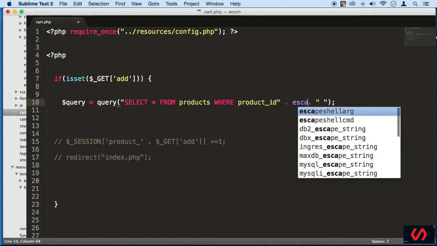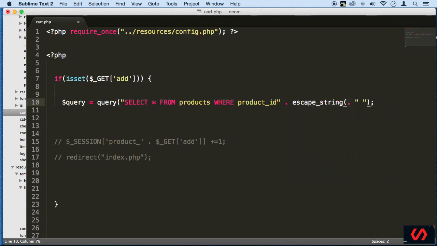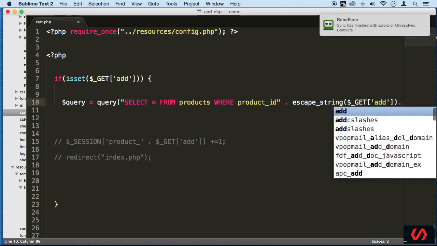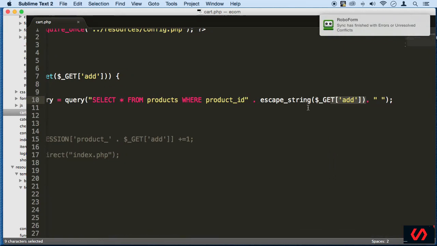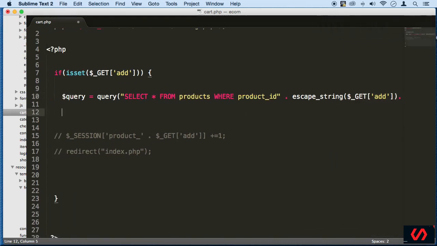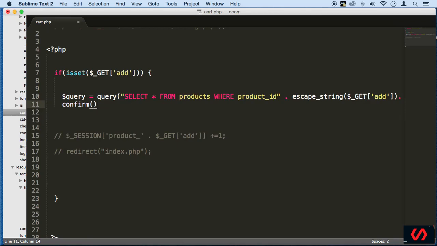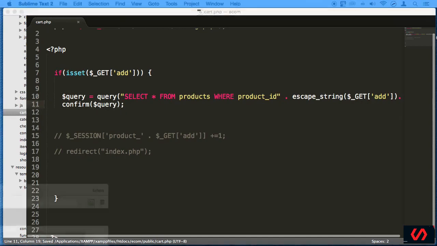We're going to use a function that we created, of course, escape string, to clean this up before we take it in this database. I'm going to put the get request in here, and that's it. All right, because the get request is going to have the ID of the product, right? Beautiful. And then we're going to use the other function that we have, called confirm, to make sure that this query goes through. All right, beautiful, right? Those functions make it really easy for us to do a lot of things.